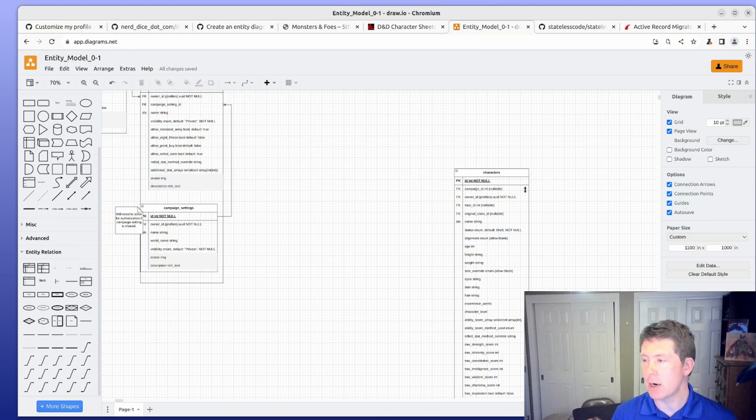And then our character may or may not have a campaign ID. The race ID, so the character will have a race. We'll have a races table that provides some of those things, and maybe some features that you get from it. There'll probably be a character features table as well.